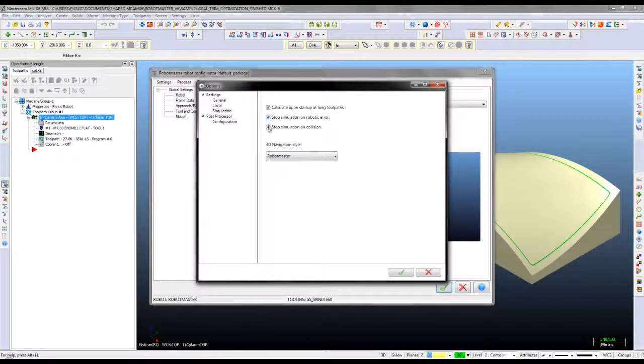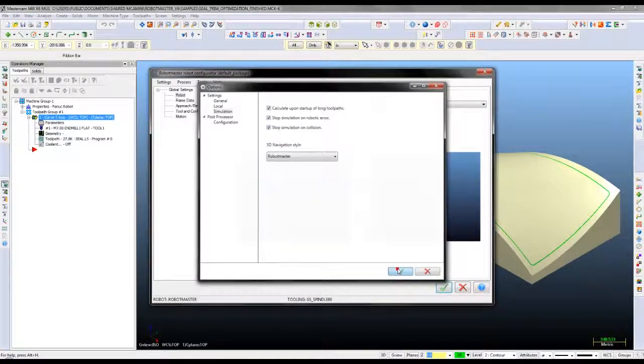Then we have two other options, which are stop on issues. The first one is stop simulation on robotic errors. Therefore, if there are any errors encountered when we have the play button on, the robot will stop to tell you that there's a problem at this specific point. In a similar manner, there's stop simulation on collisions. If a collision is encountered, the simulator is stopped. So let's leave these options as is.